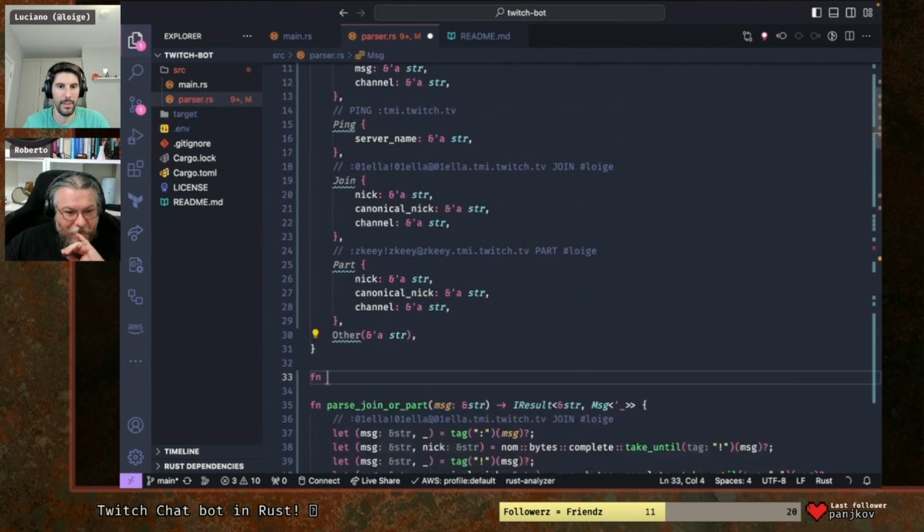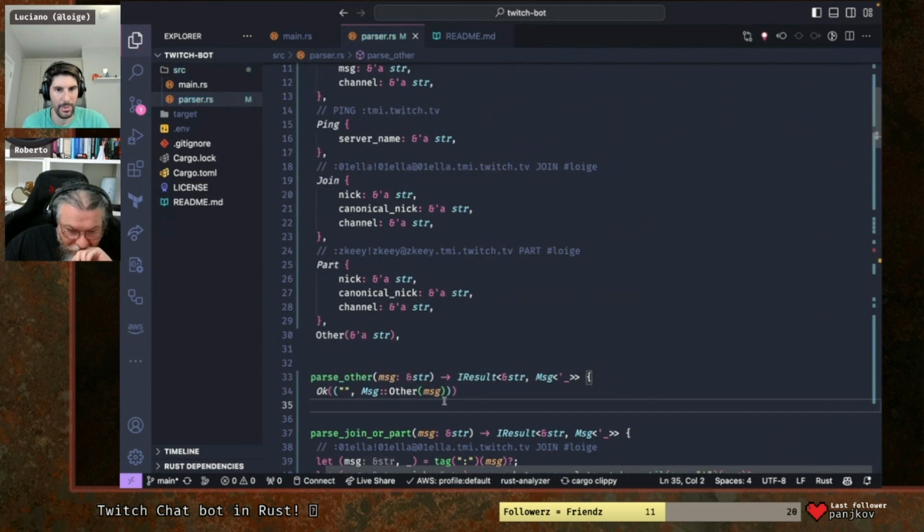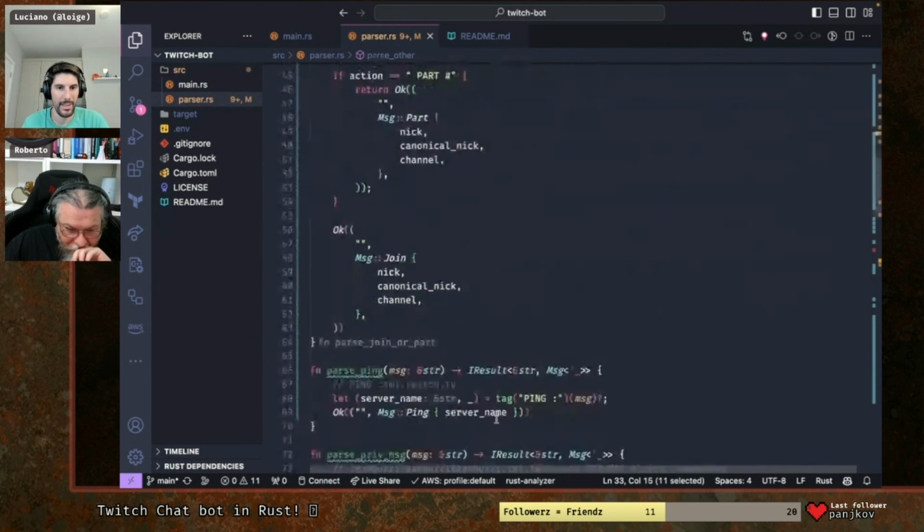So fn parse should be... I don't have the chat order. Look at that: message string, iResult, message is okay, message order message. That's what we want.